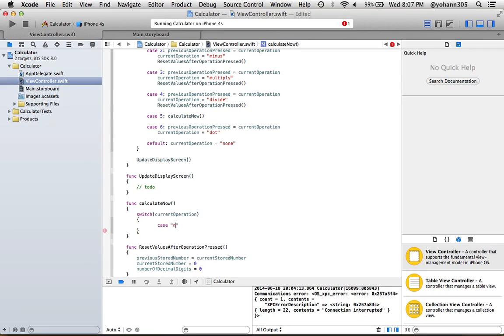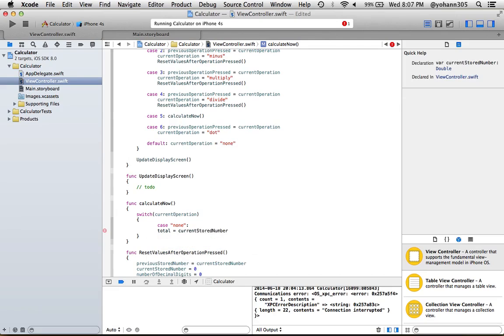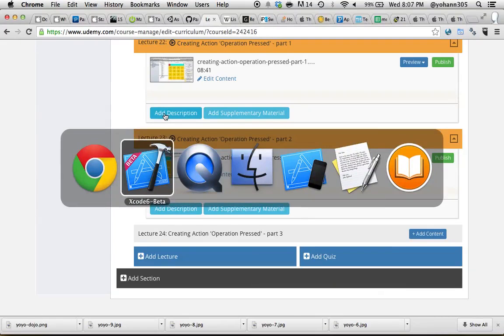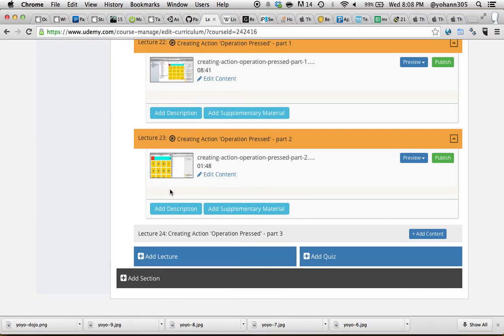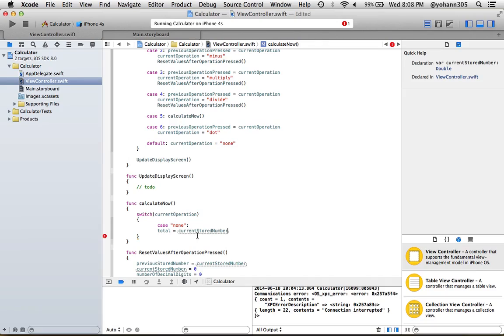So whenever the current operation is none, what do we do? Well, we're going to say that the total just gets the value of the current stored number. So basically, the currently stored number becomes the total, and the total is going to be the one that's displayed right here in the simulator. So obviously we're going to display the total, the sum of all the numbers that got pressed. So let's go back and say total is equal to current stored number. Press enter, and now we're gonna go to the next case.